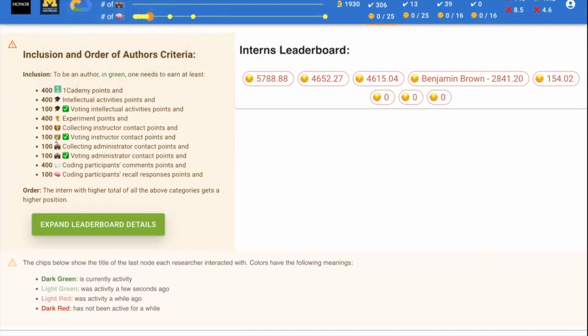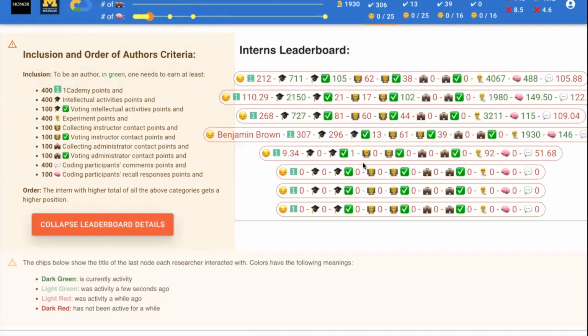Here's listed the point threshold you need to reach to be a co-author. So there's a different number for each one of these things. And it's important to know some of these activities, you need points for two different things. So for intellectual activities, you need points for doing the activity and then points for voting on other people's activities. You can expand this leaderboard that gives you a more detailed list of your points and everyone else's. It's also color coded.